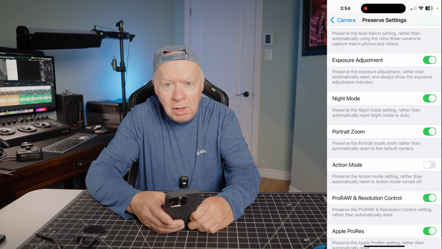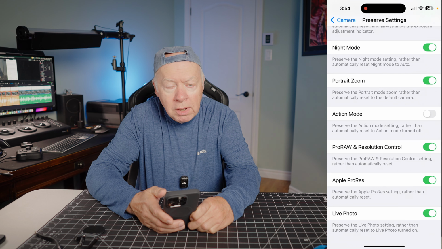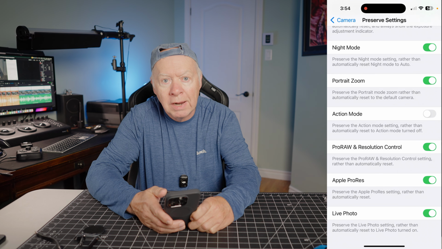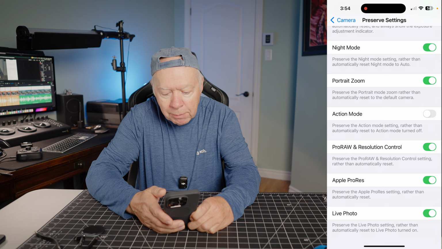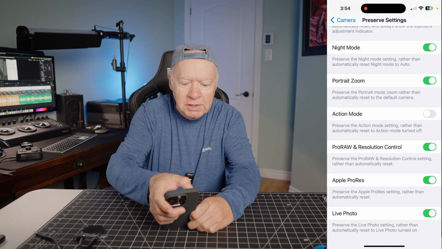Action mode, I leave it off because I can enable it in the camera application. ProRAW and resolution control, Apple ProRes and live photo, I leave them at on because I can change the setting in the camera app. Okay, that's it for the preserve setting.